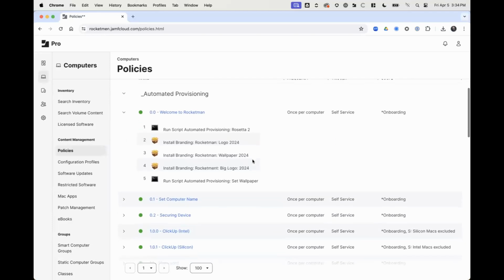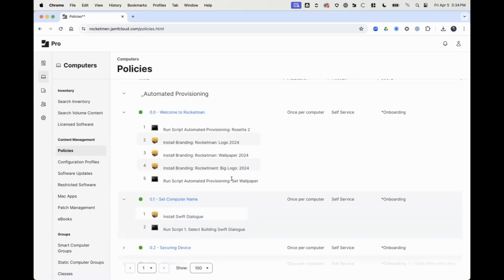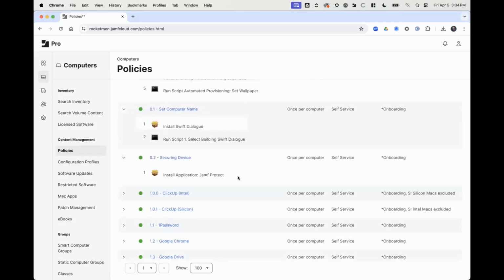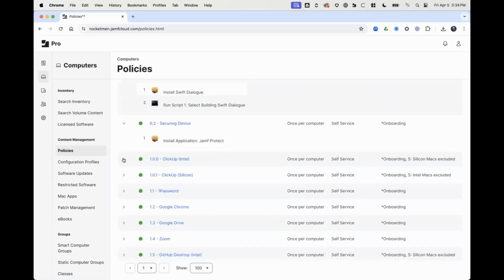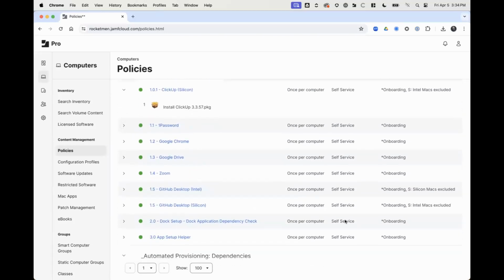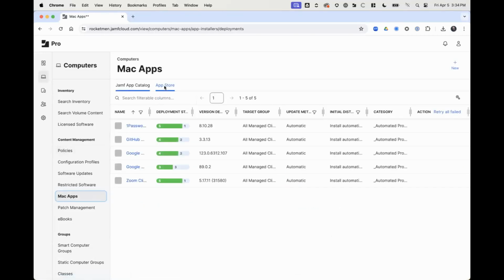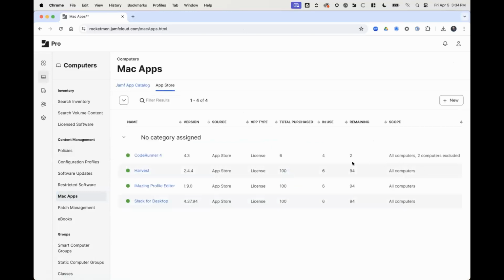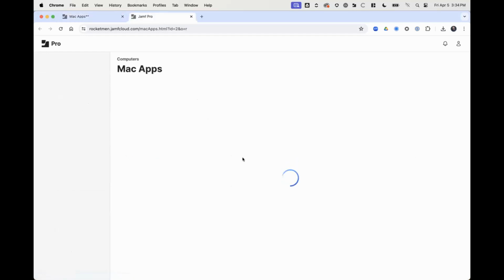So we set up all these different policies. We have this Welcome to Rocket Man one that has a bunch of different stuff we have bundled in here. And then we'll go through and do everything else. We like to still order things just so we can see it in the correct order. But everything that we're putting in here is deployed to self-service and doesn't have any other trigger. Same with the Mac App Store apps we're deploying. We're making sure those are in self-service as well and not deployed automatically. You can see that if I open one of these up.